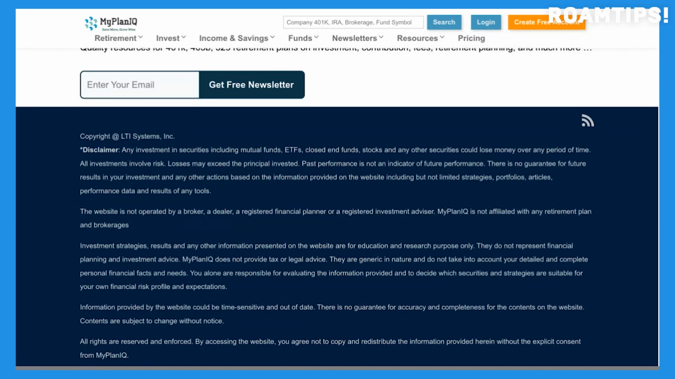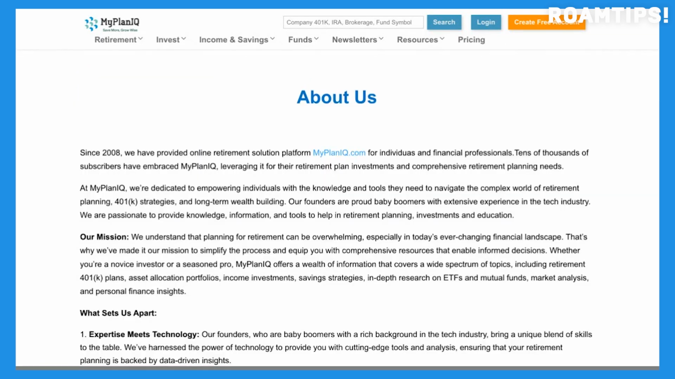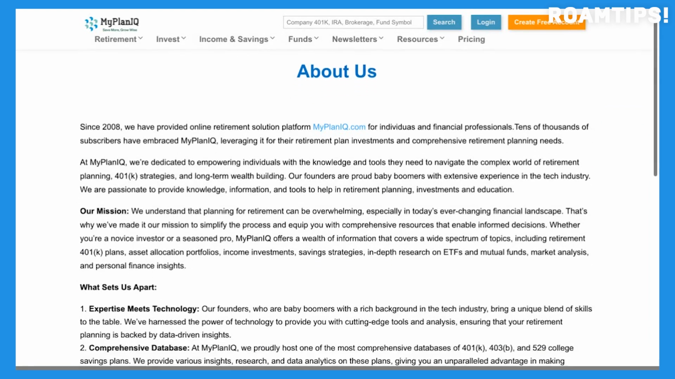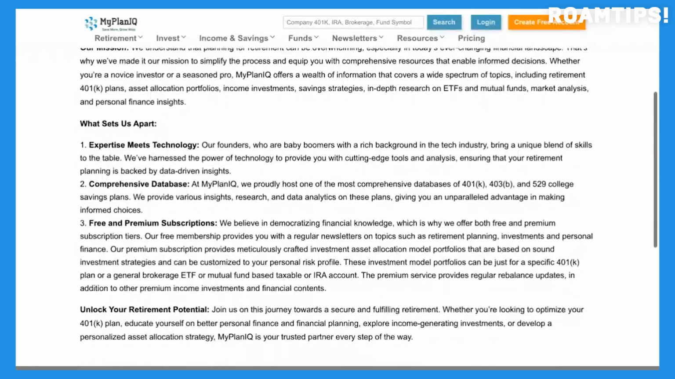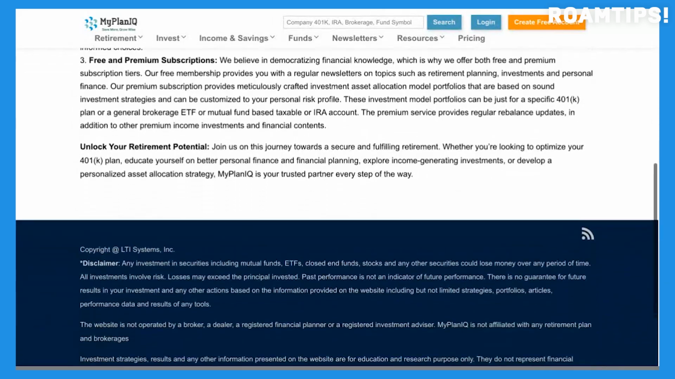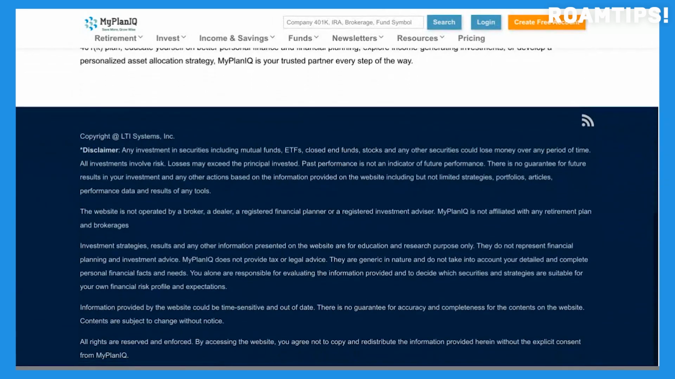From what I've seen, the platform provides access to a wide range of investment options and allows for a high degree of customization. You can explore different asset classes, create personalized portfolios, and backtest your strategies against historical market data. This backtesting feature is particularly valuable, as it allows you to see how your chosen investments might have performed in the past, giving you a better understanding of potential risks and returns.